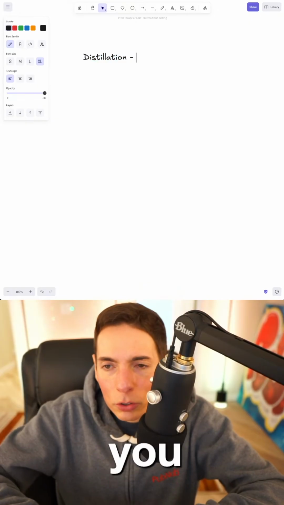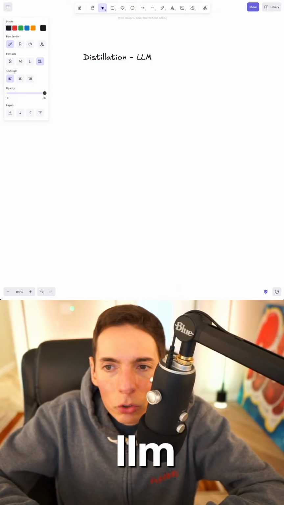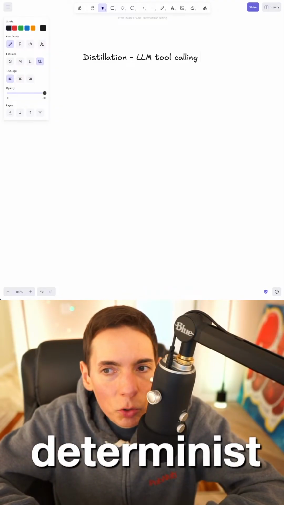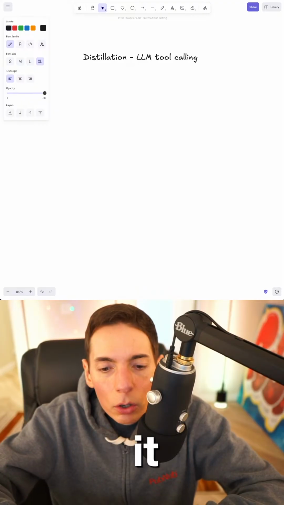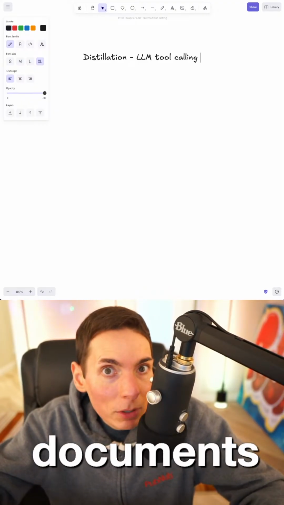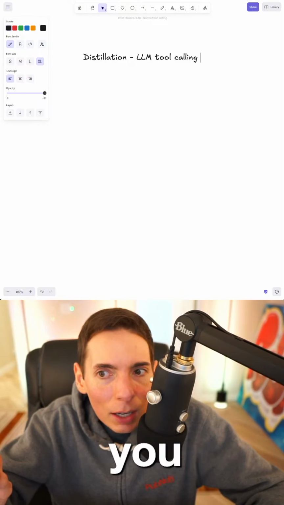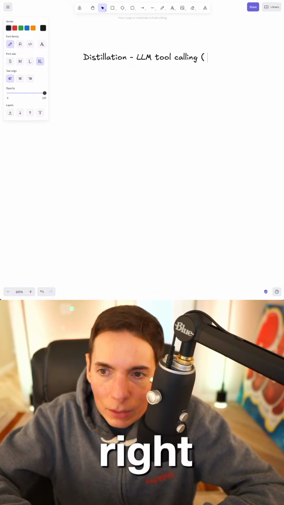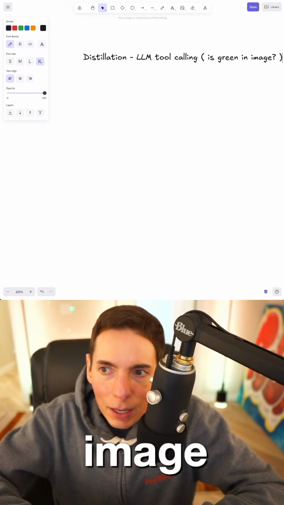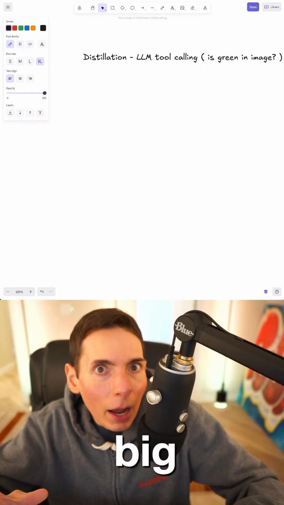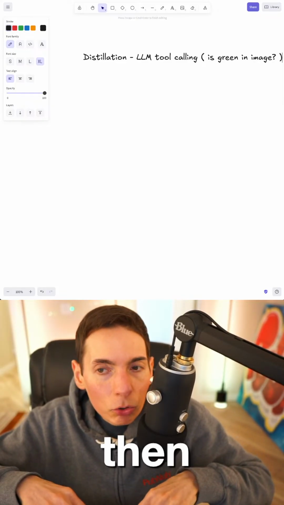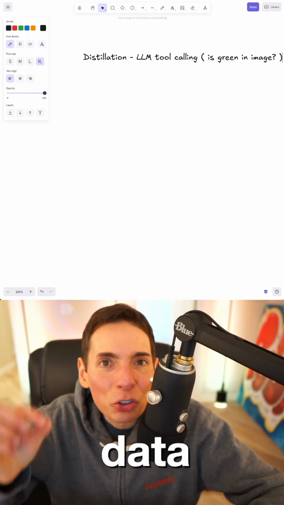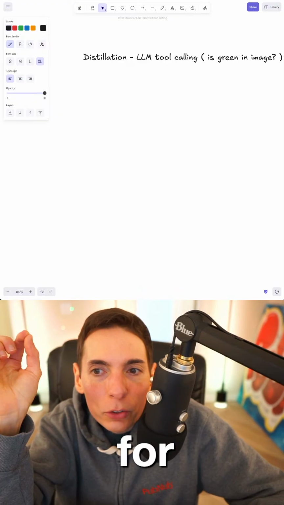This lets you use a large model, like an LLM, and then you use something called tool calling or tool use to get back deterministic response output. And then you have it look over a bunch of documents or images, and you ask it questions. You say, is this image green? Or is there green in this image, right? Is green in image? And then the big AI will take that data, read it, and then give you a deterministic JSON serialized output, which you can then capture as your training data set for your small model.